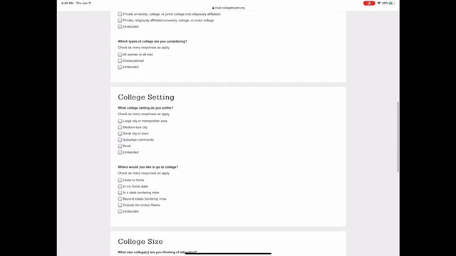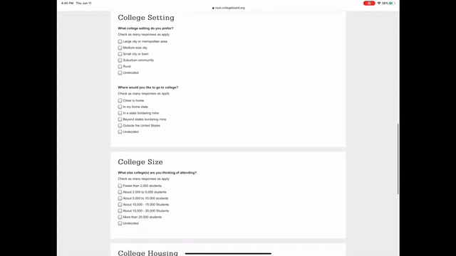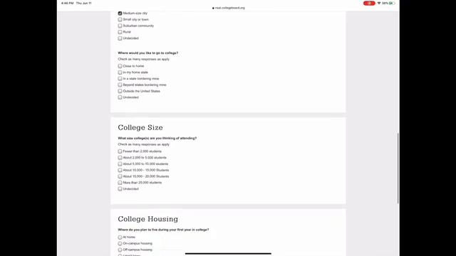Which types of colleges are you considering? Check as many responses as apply. So you can choose all women, all men, or coeducational, or undecided. I'm going to choose coeducational, which means that you will have both women and men attending. And the college setting, what college setting do you prefer? And again, you can check as many responses as apply. So I'm going to choose medium size city. But if you want to choose more than one, certainly you can do that.